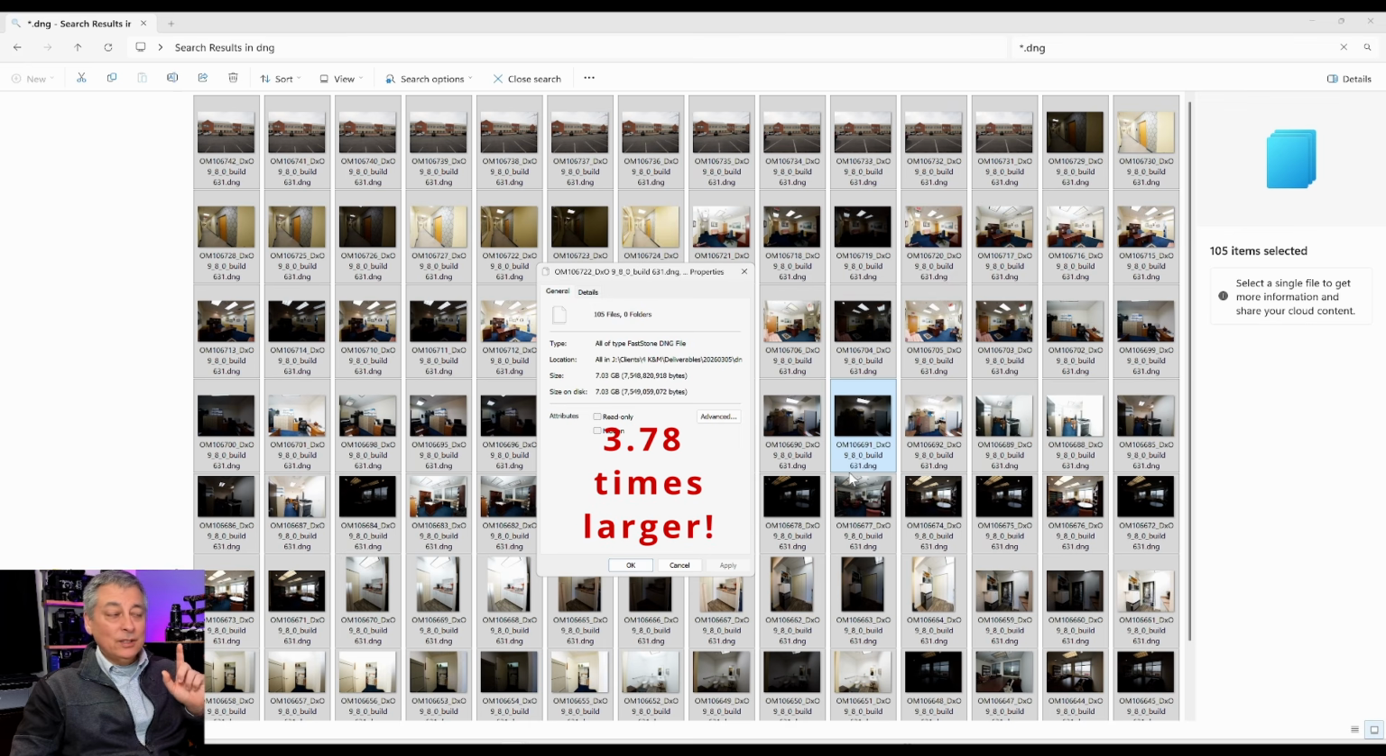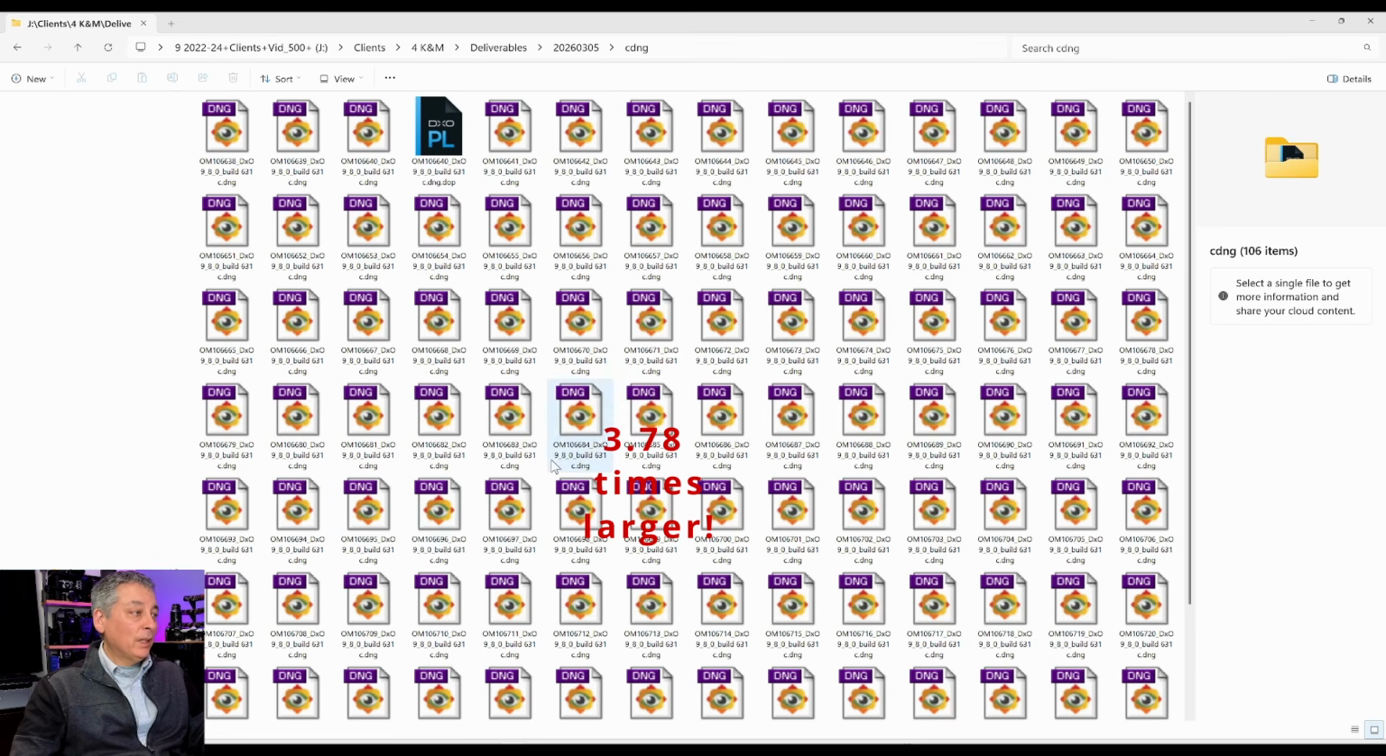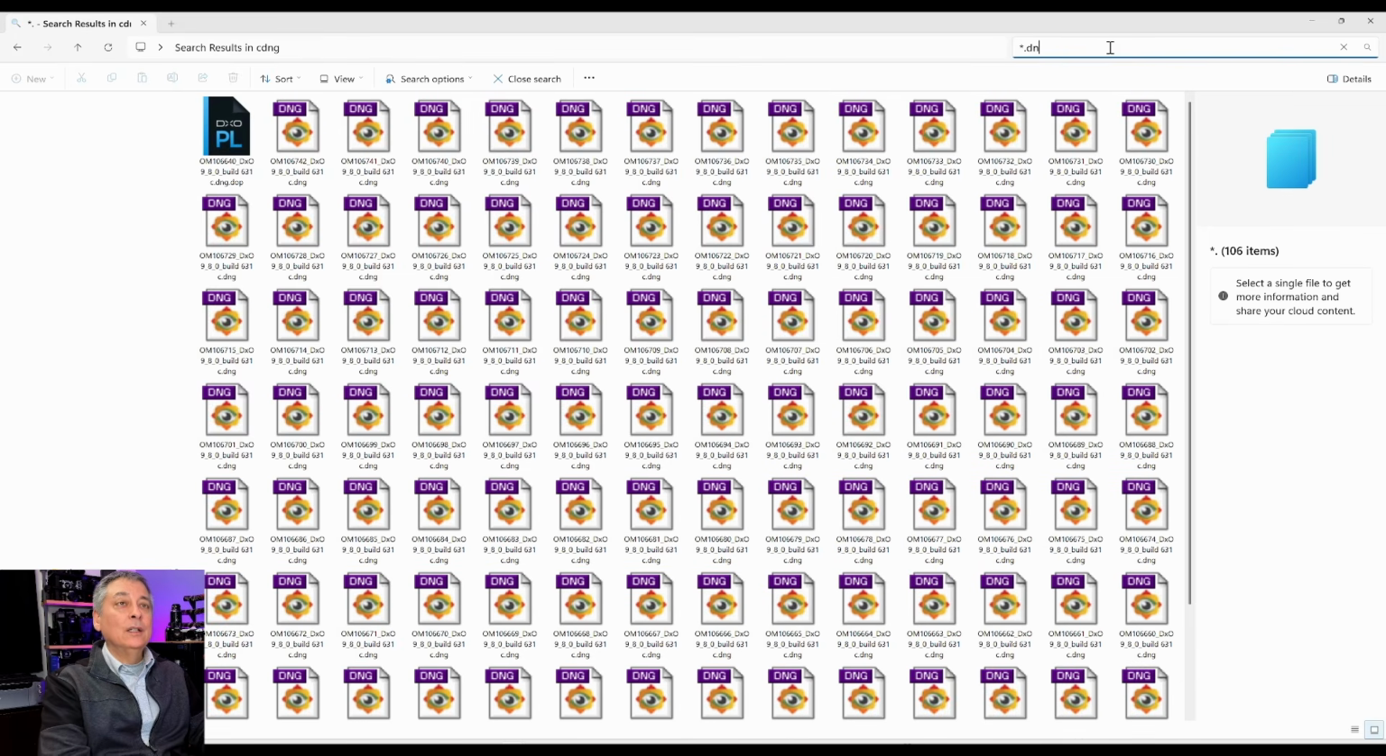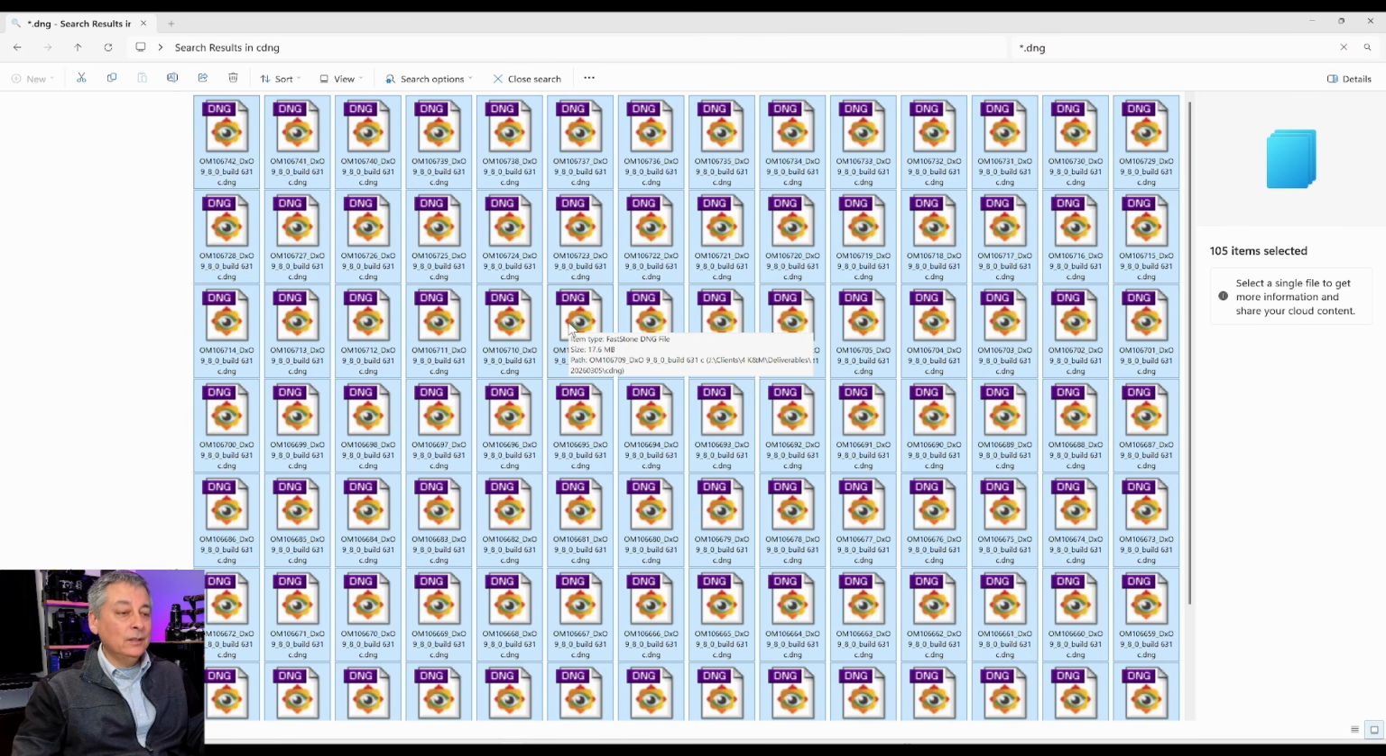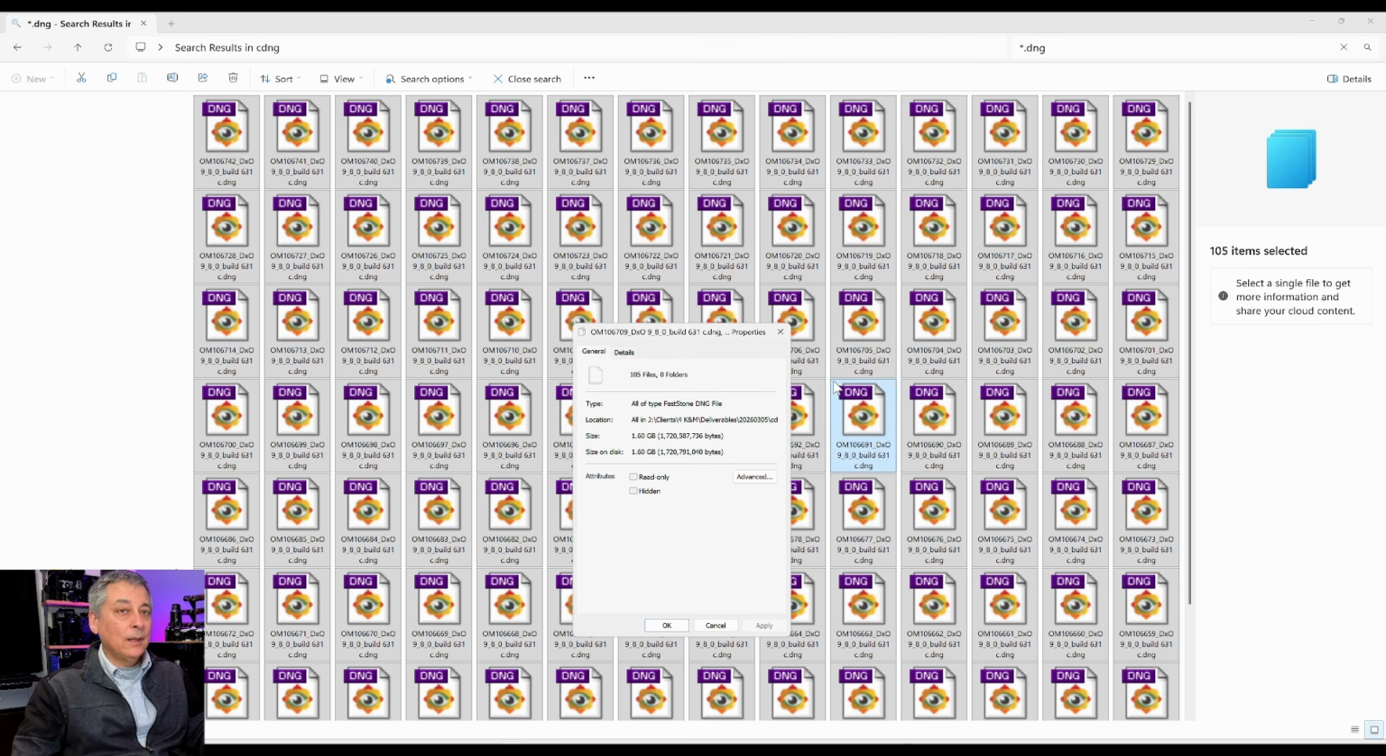Now, using the compressed DNG, high fidelity compression, let's just do that. And we'll go ahead and select all. So we have 105 files, but this is only 1.6 gigabytes. So it's actually a little smaller than even the original RAW images overall.